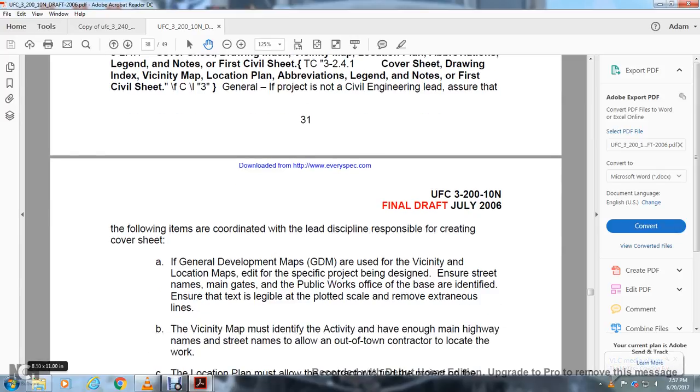The general development map, the vicinity of the location of the map, identify the specific project being designed, ensure the street name of the main gate, the public works office, the base are identified, ensure the text is legible and plotted scale with the removal of extraneous lines.